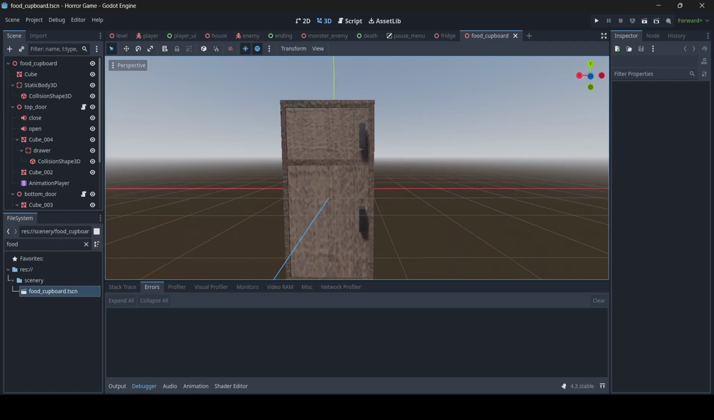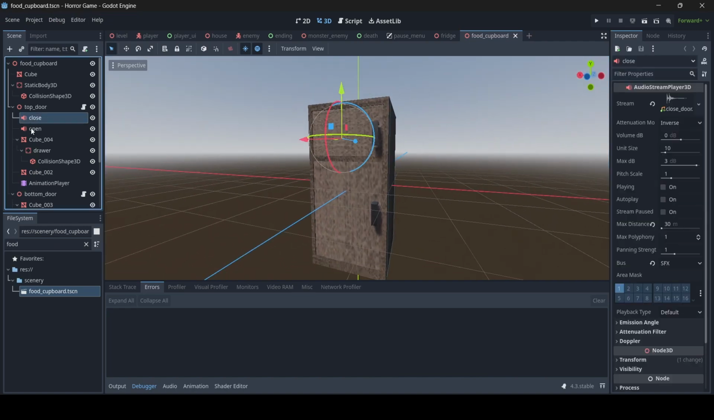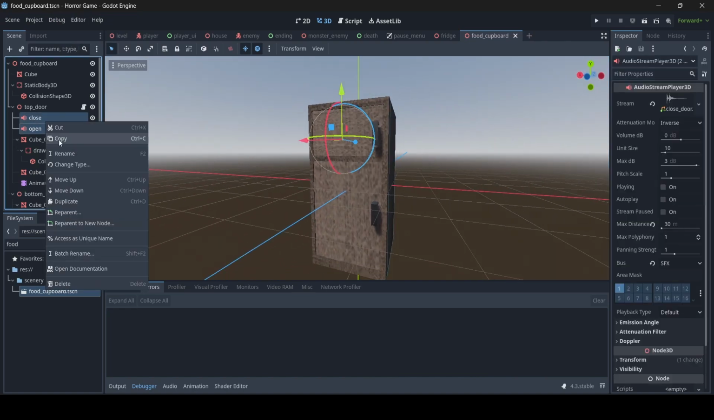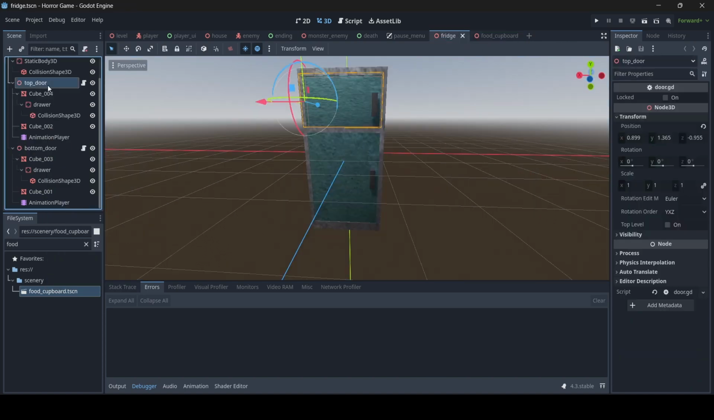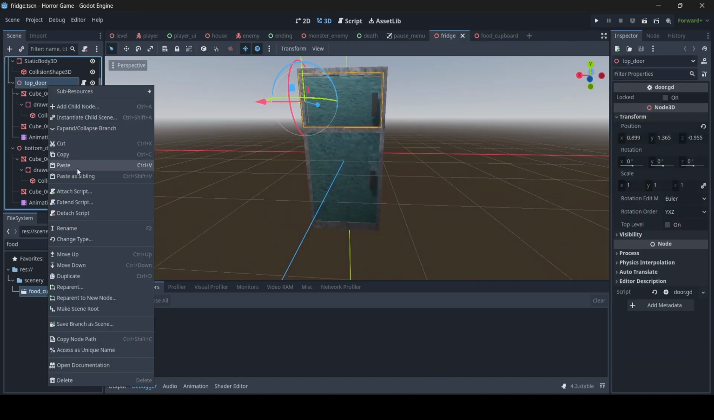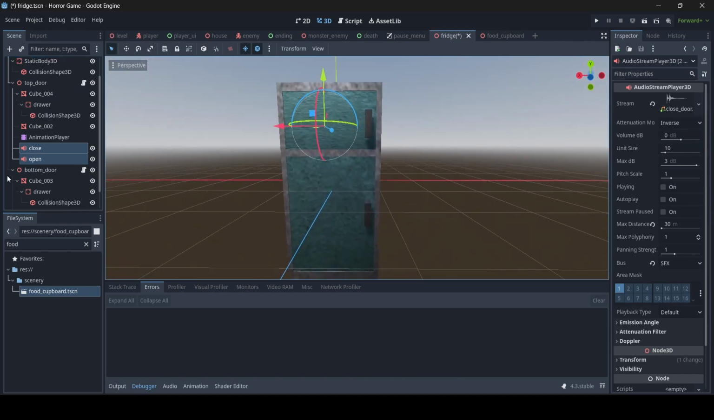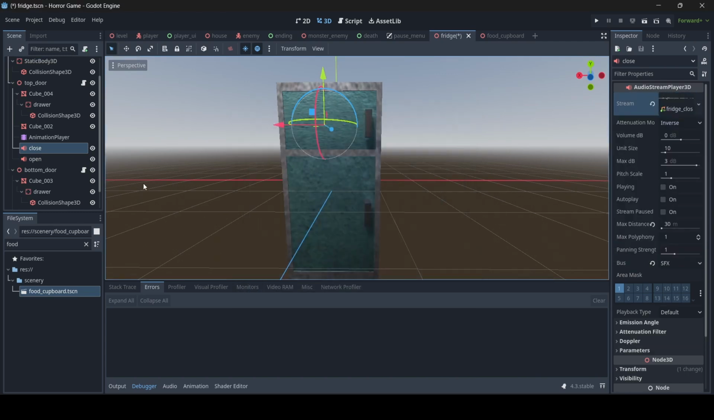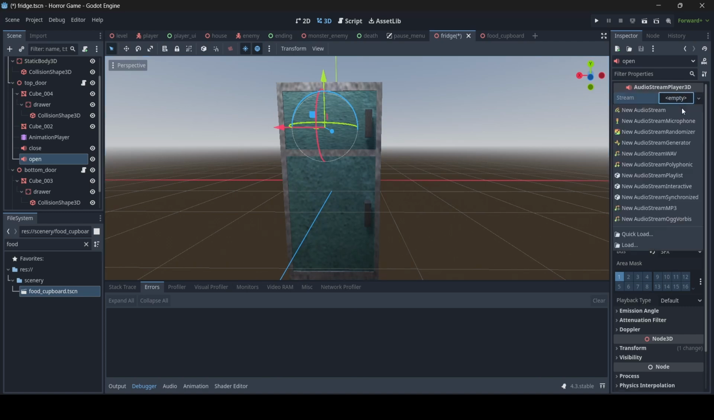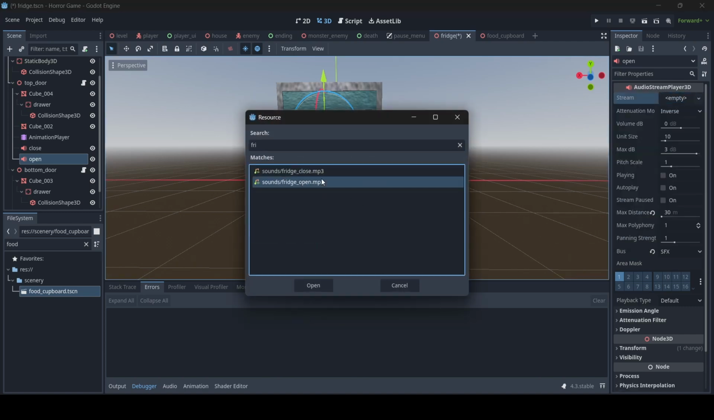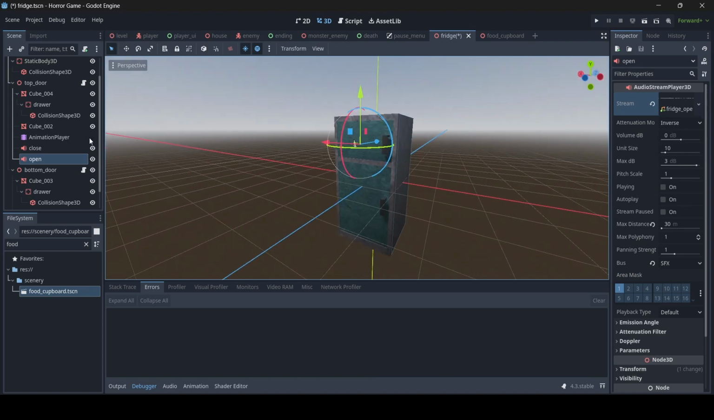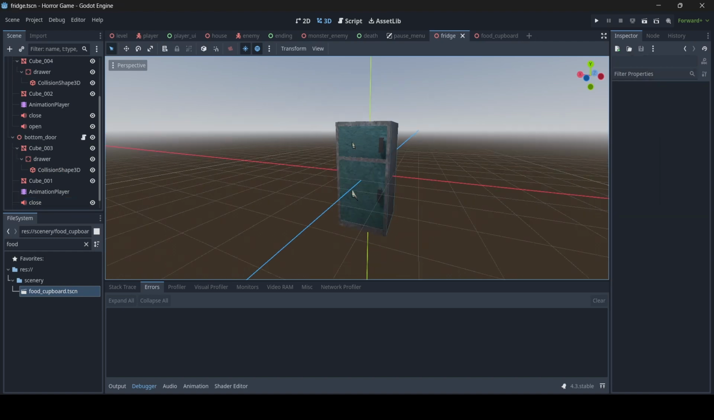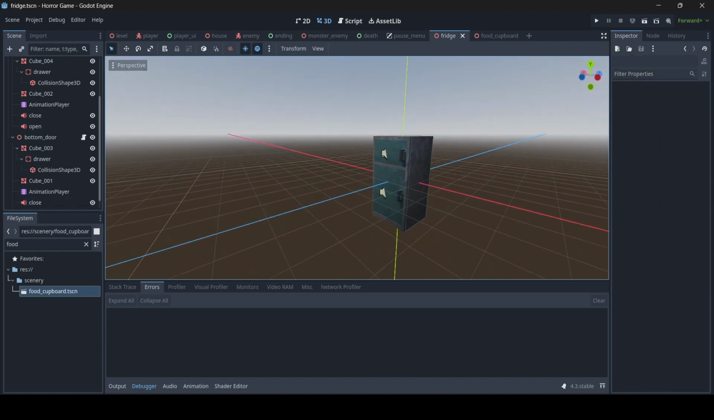For the fridge sounds, I'm going to copy the open and close sounds from the food cupboard here. Then I'm going to paste them over to the top door on the fridge, just like that. With the close sound, I'm going to change it to fridge close and fridge open. And there we go, so now we have our fridge open and close sounds. Just going to select these, copy, and paste them to the bottom door now. Alrighty, so now we are going to go and test out all these sounds.